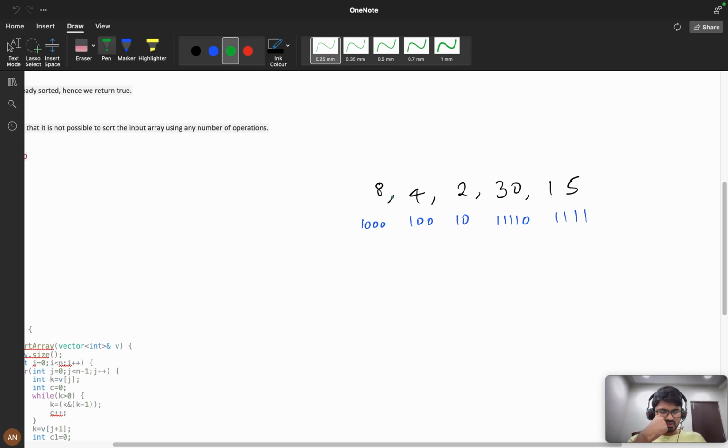Now I will think about sorting algorithms. We have bubble sort, right? Let's think from the bubble sort point of view. What bubble sort does is check the adjacent elements. If one element is smaller, then we will swap those elements. Let's check 8 and 4. 4 is lesser than 8, so we are swapping it: 4, 8, 2, 30 and 15. Now 2 will be compared with 8. These both have the same set bits, so we can swap it, right? Then 30 and 15. This will be my first operation.